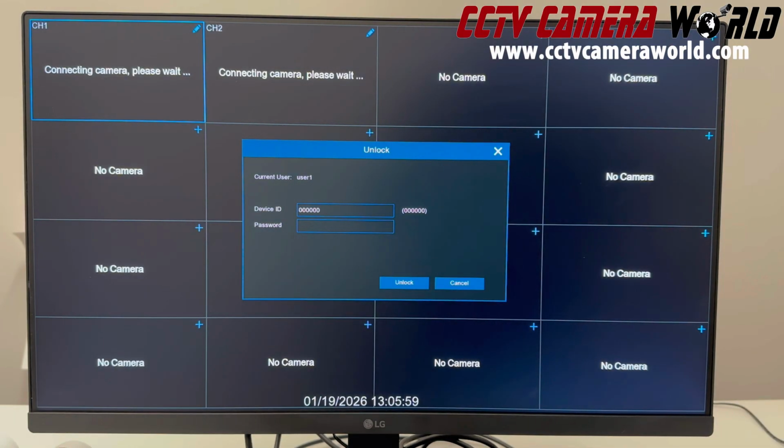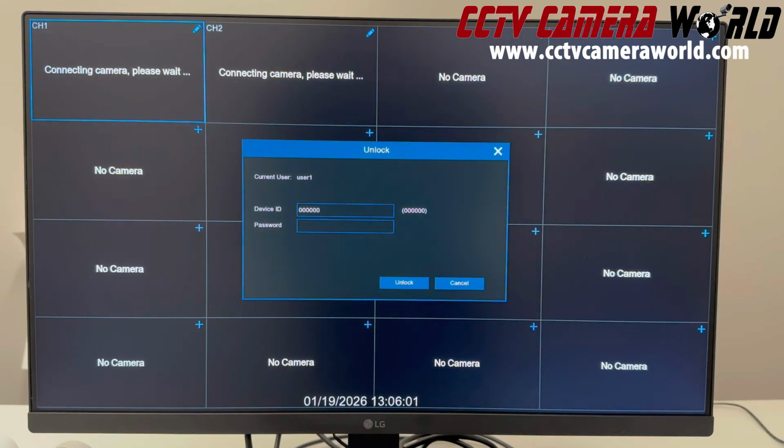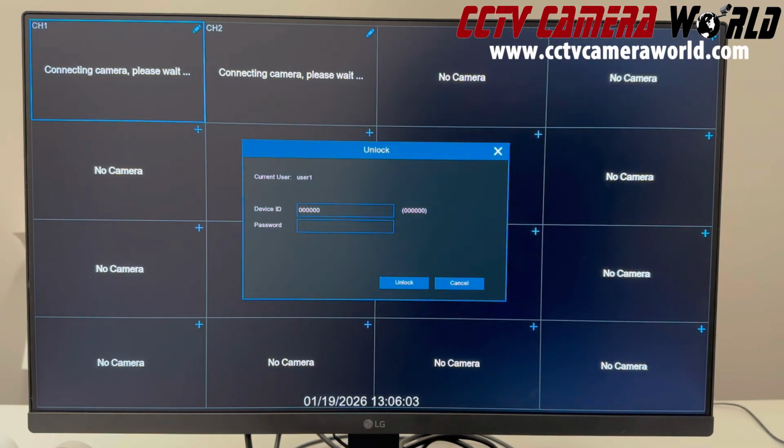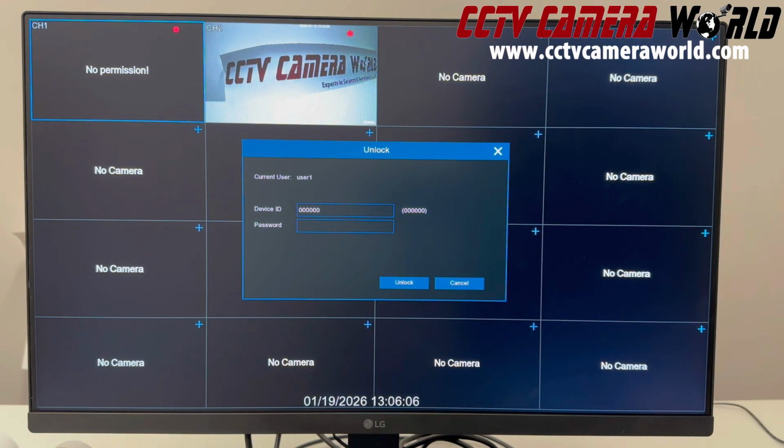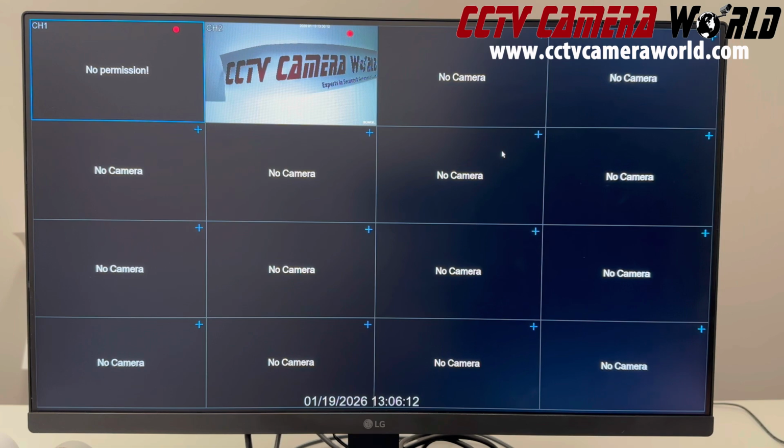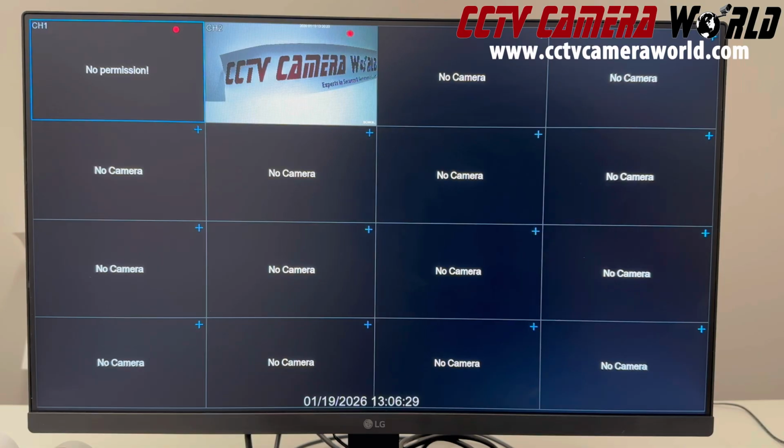So my NVR has rebooted. It is reconnecting to the cameras, and the default user that it shows the login prompt for is user 1 because that's how I set it up. And if I just X out of this, it goes away and my camera reconnected. Both of them did, but on the left one, channel 1, I blocked permissions for that, so it's not appearing, and now my second one is. So this is how you set up user-based privileges for viewing on the NVR.